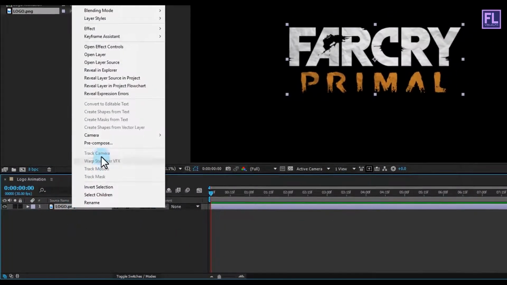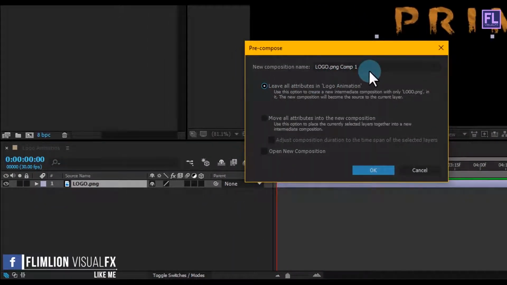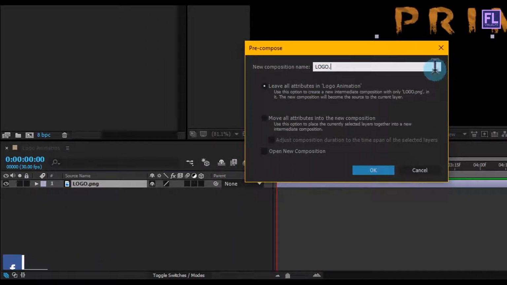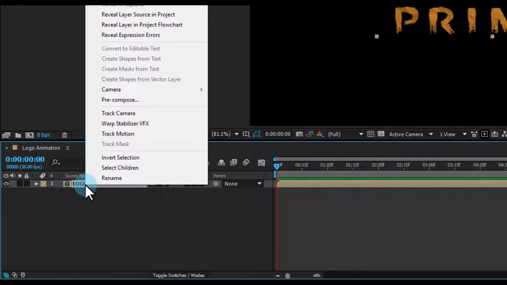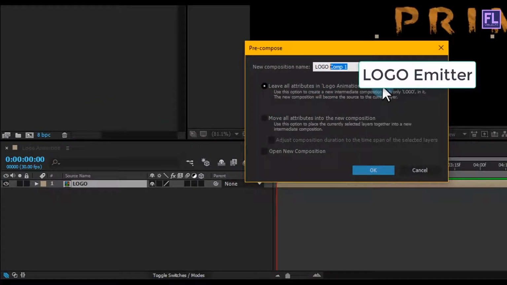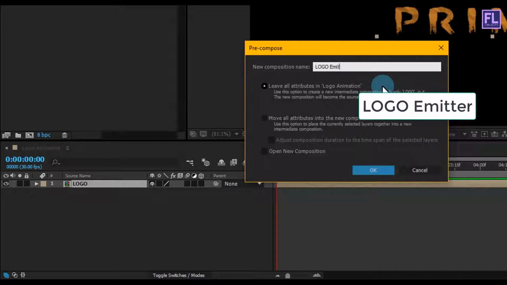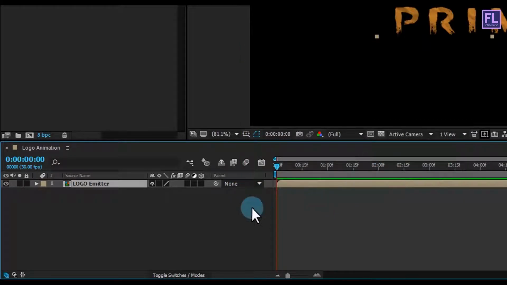Now right click on it and choose pre-compose, select leave all attributes and rename it to logo. Then click OK. Again right click on it and choose pre-compose, select leave all attributes and rename it to logo emitter. Then click OK. Now make this layer 3D. If you don't see the 3D button, simply click here. Now double click on this layer.